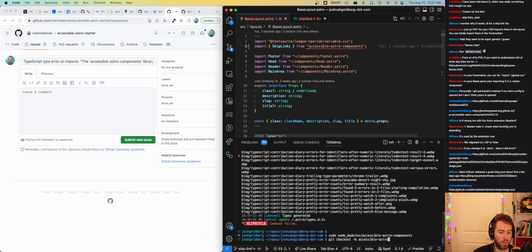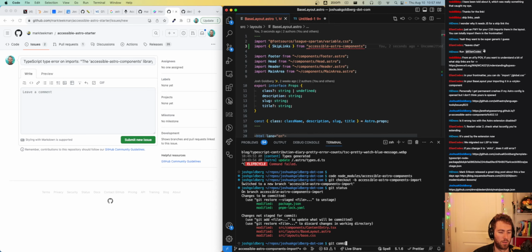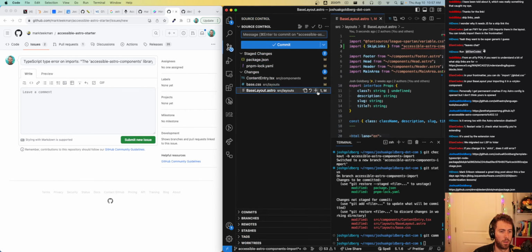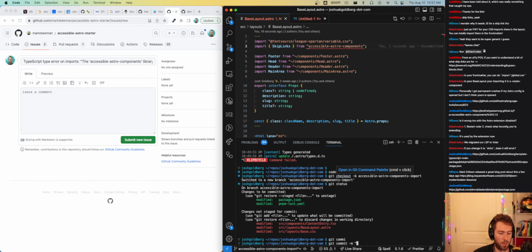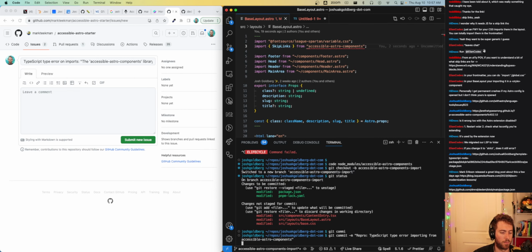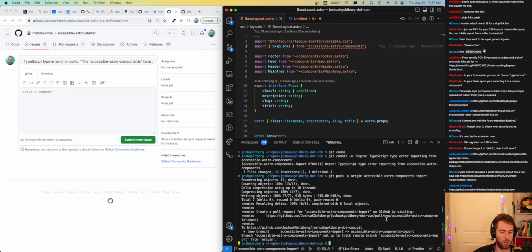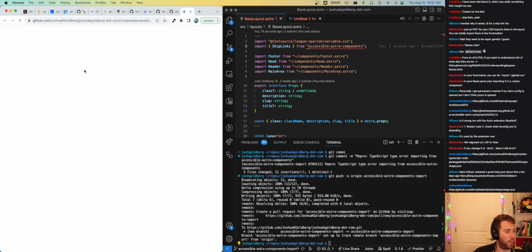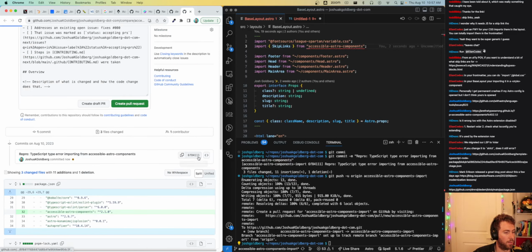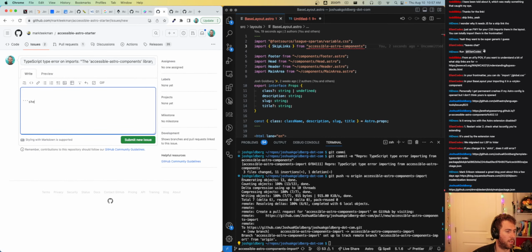You can check out the accessible Astro components imports. Oh yeah, I wanted to add this file too. So I'm just going to file button, then repro TypeScript type error importing from accessible Astro components. And now I don't want to make a PR, I just want to look at the commit itself, browse files. So I can say the repro steps.